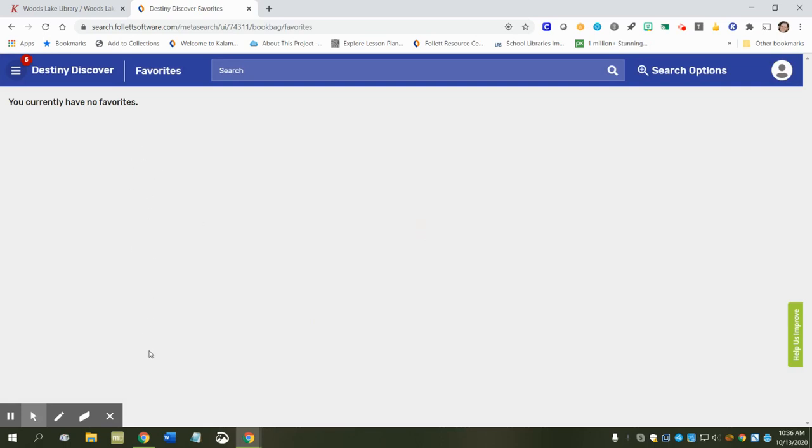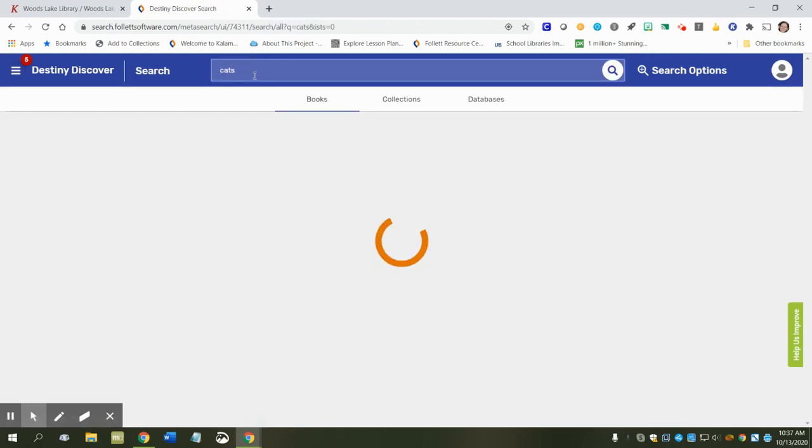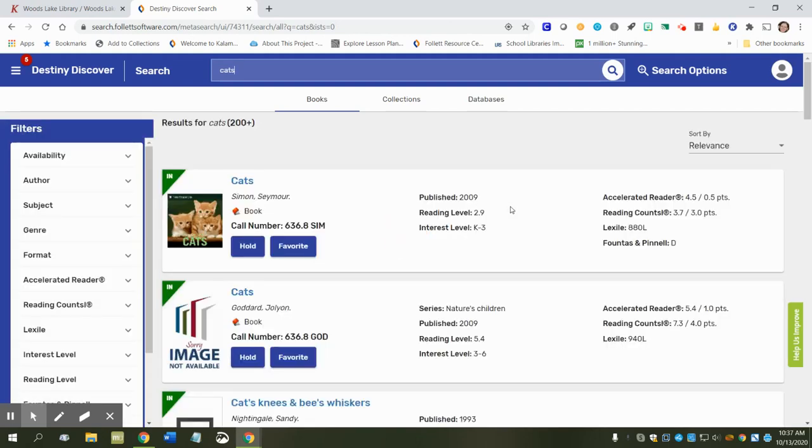So let's see, you can put 10 books on hold. But what if there are like 10 more that you know you'd really like to check out someday and you just don't want to forget about them? You can mark them as favorites. Let me show you how to do that. Let's say I want to read some books about cats also, but I don't want to check them out immediately. I can click on this favorite button.